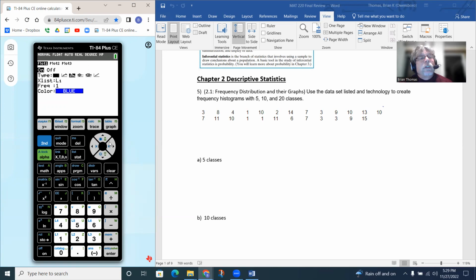So notice how we have these different types of our data. The histogram is the one that looks like that. It's kind of like those attached little boxes, if you will. So I hit enter there. Notice that my X list should be L1. The frequency should be 1. And we have that going on.